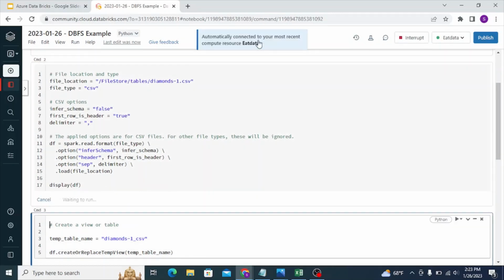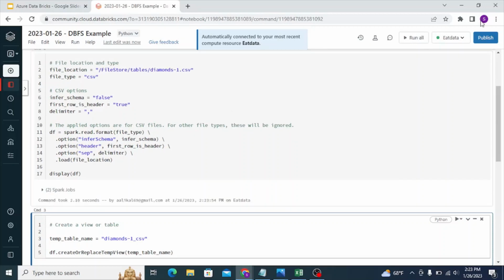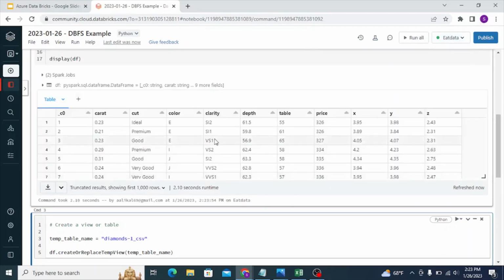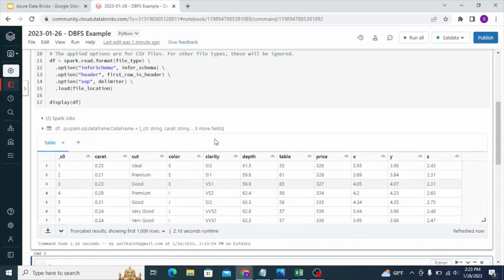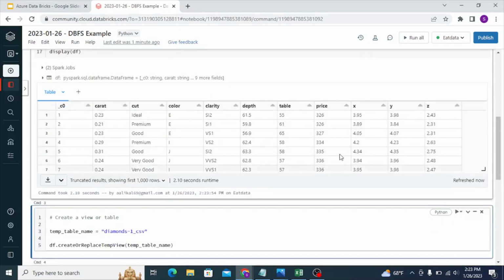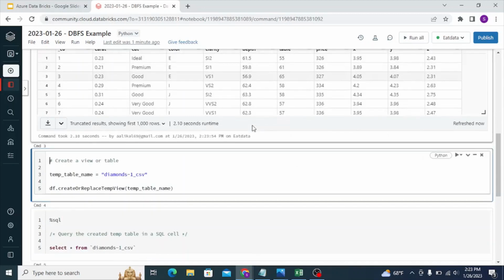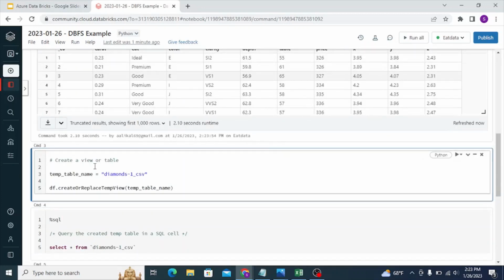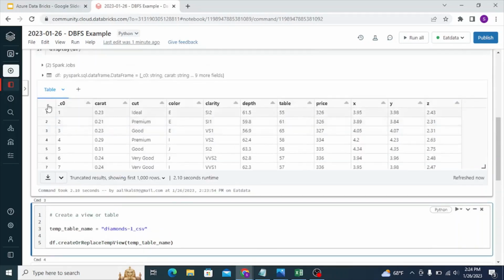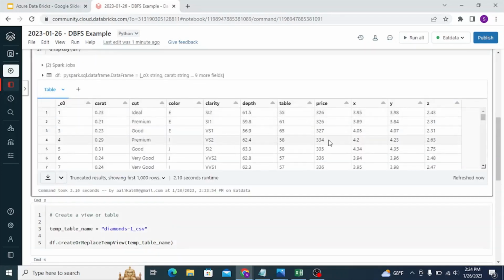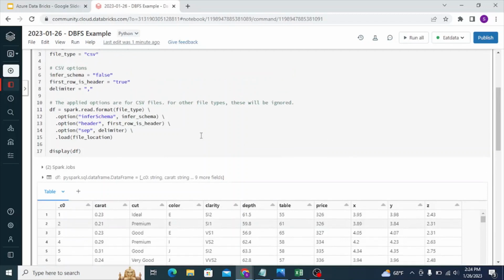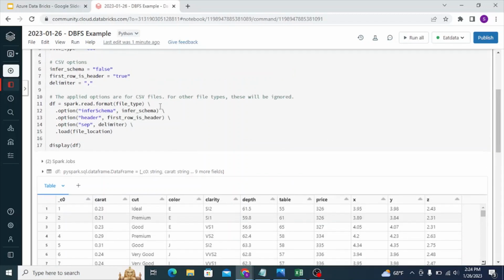This notebook is connected to the cluster. See guys, the Spark job will run, and you can see the data over here. After that we'll create one variable and give it diamond dash 1 CSV. Whatever we are seeing here was previously just a data frame. When you read the data, it is converted into a data frame. Df stands for data frame.